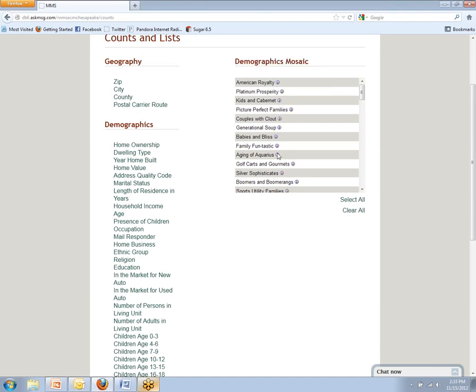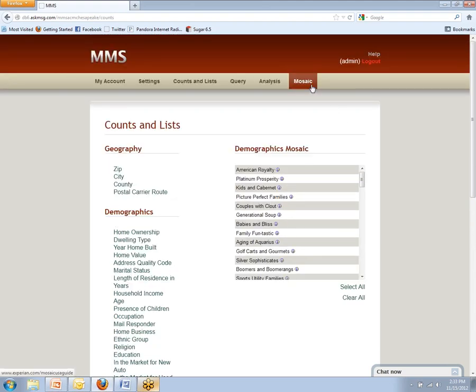The next thing I want to show, and this is really the last area that I'm going to focus on in the system, is an option called Mosaic. And I want to show this because, as I mentioned on the profile, you have that mosaic graph where you can see which lifestyle segmentation a household goes into.